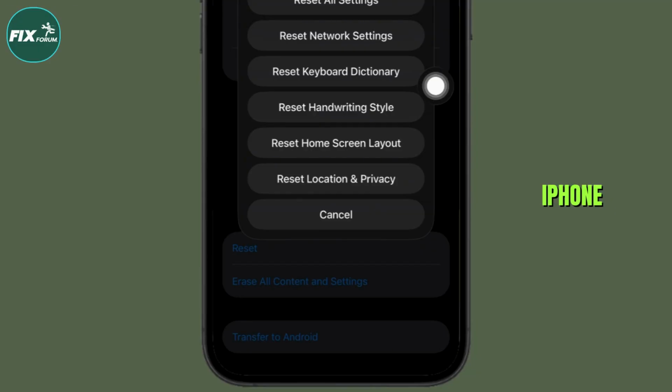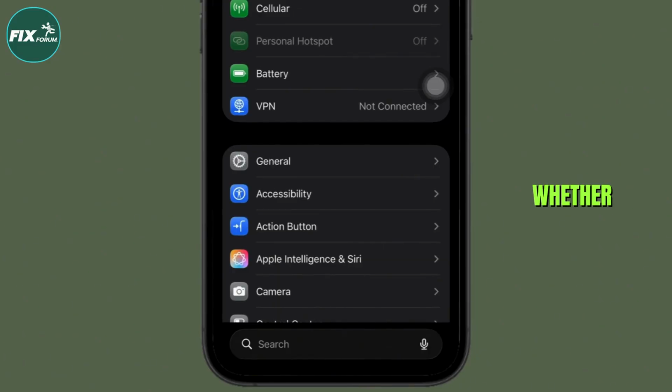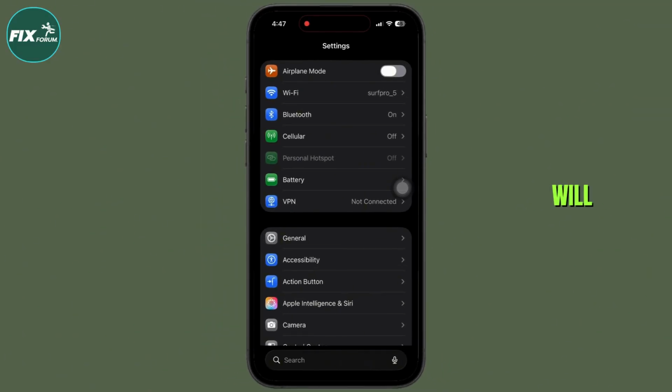Finally, restart your iPhone. Once it turns back on, open the iTunes Store or App Store again and check whether the error has been resolved. And that's it. By following these steps, your problem will be fixed.